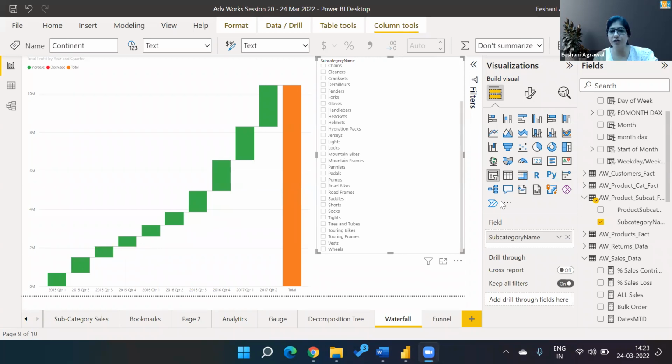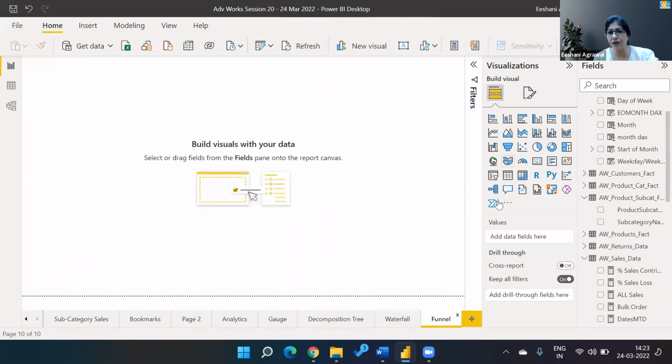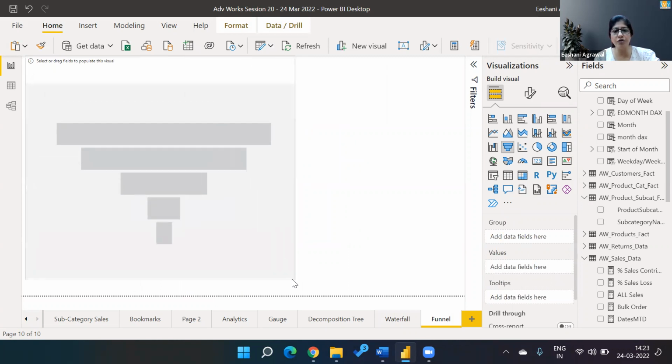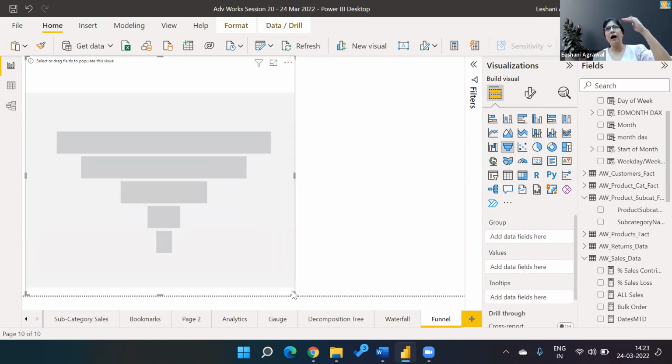All right, so this is your waterfall chart. Now comes the funnel chart. These are the funnel charts. They are typically used when you want to show how a particular thing, as a component of it, what percentage, how the flow is of a value. Again, what do I need over here? I need the group and the value.